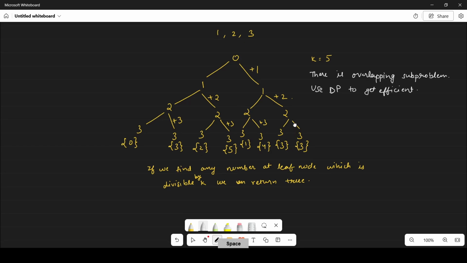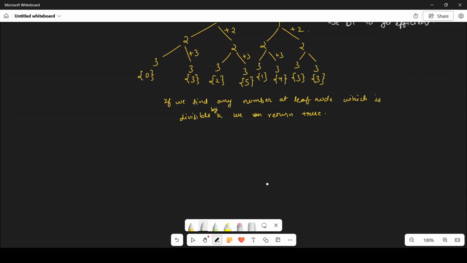Now let's discuss the various parameters that are useful for our DP state. So now the question arises that what are the important parameters for the DP state?